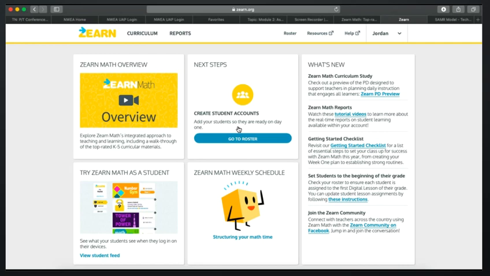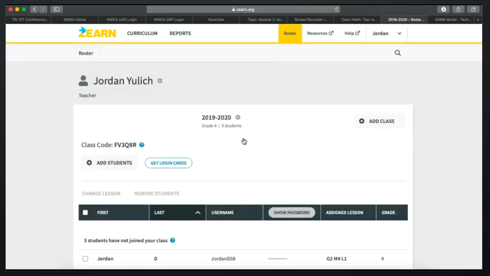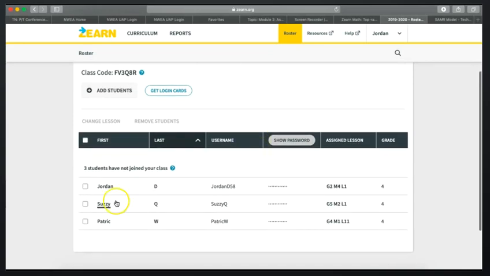One thing I do want to point out is that Zearn.org does say they share your information with people. So make sure when you create rosters, which I'm going to show you right now, you only do first name, last initial. I've gone ahead and made sure I've added a class already.